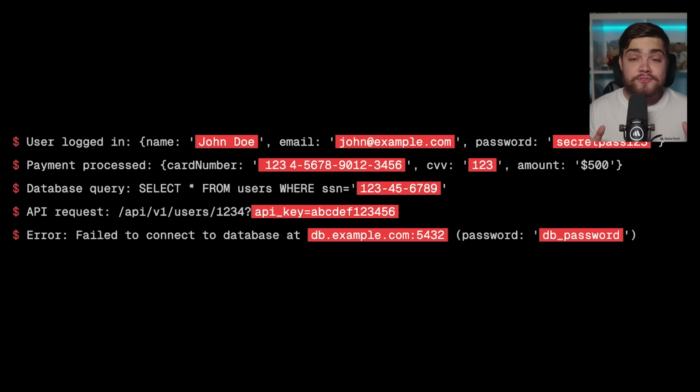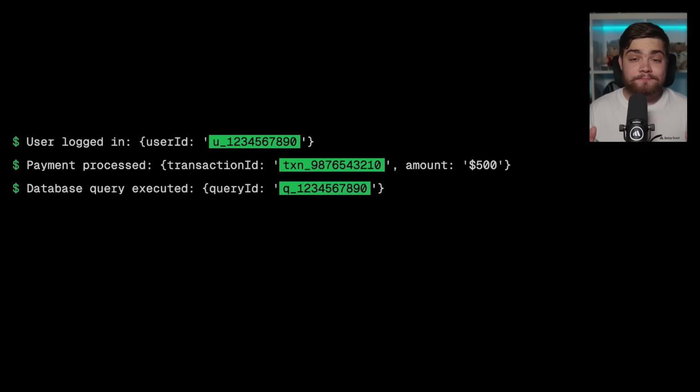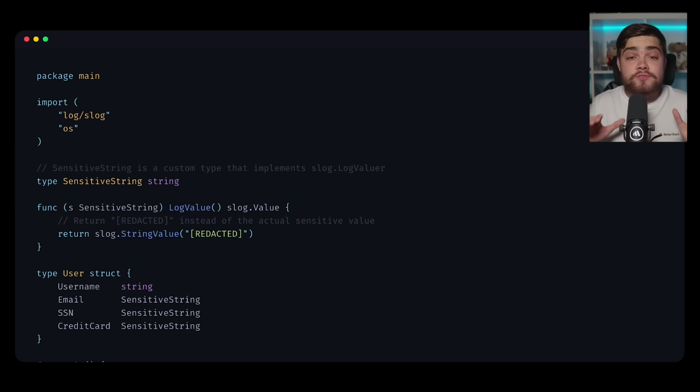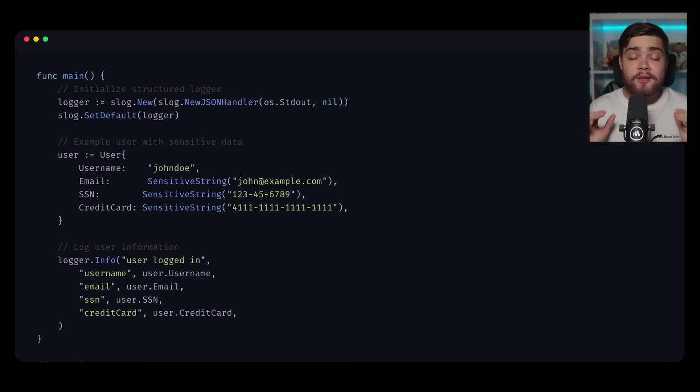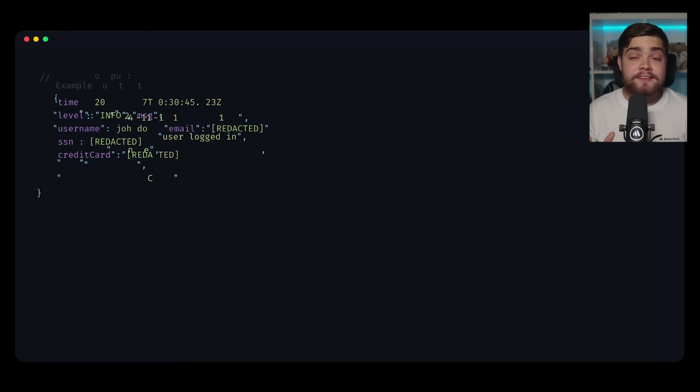Here's what you don't want to log. Instead, do this. Here's a cool way to do this using Go's slog package. Now, even if someone accidentally tries to log the entire user object, only the ID shows up. It's a really nice safety net.